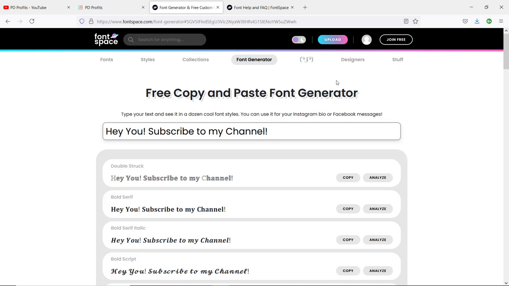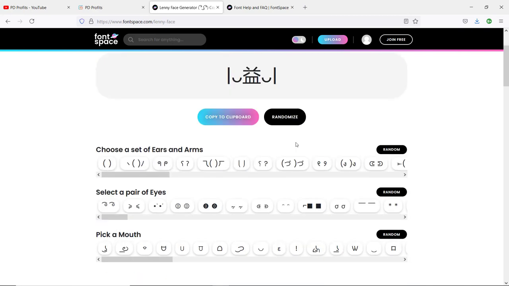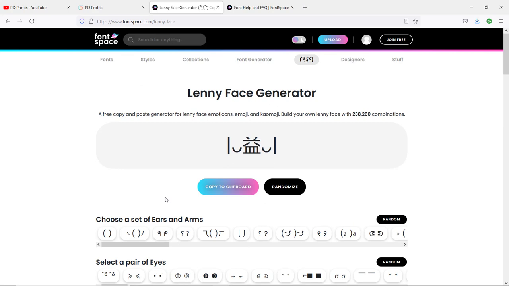Another cool thing on this site is if you just click here on the Lenny face, you can create your own emojis, emoticons, and you can just play with the characters. And once ready, copy to clipboard and paste onto emails, comments, and video descriptions, as I've seen some of the YouTubers doing it.